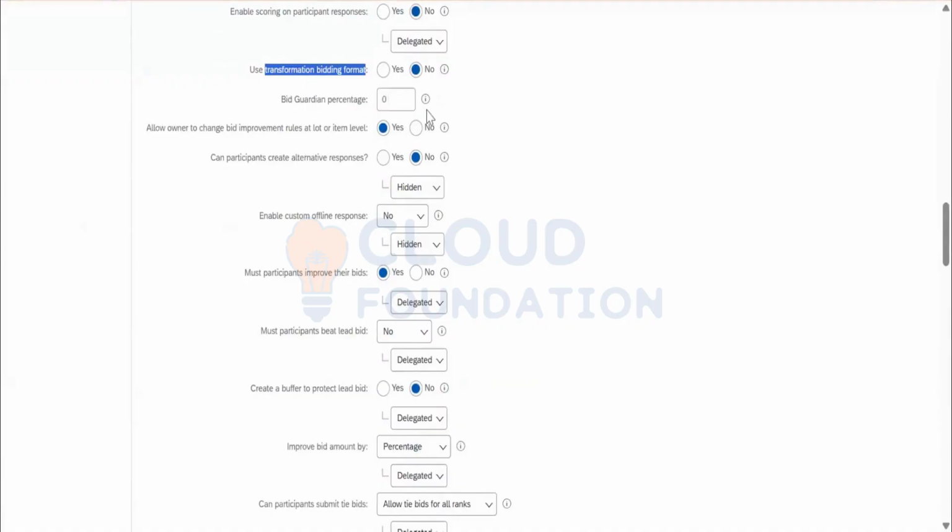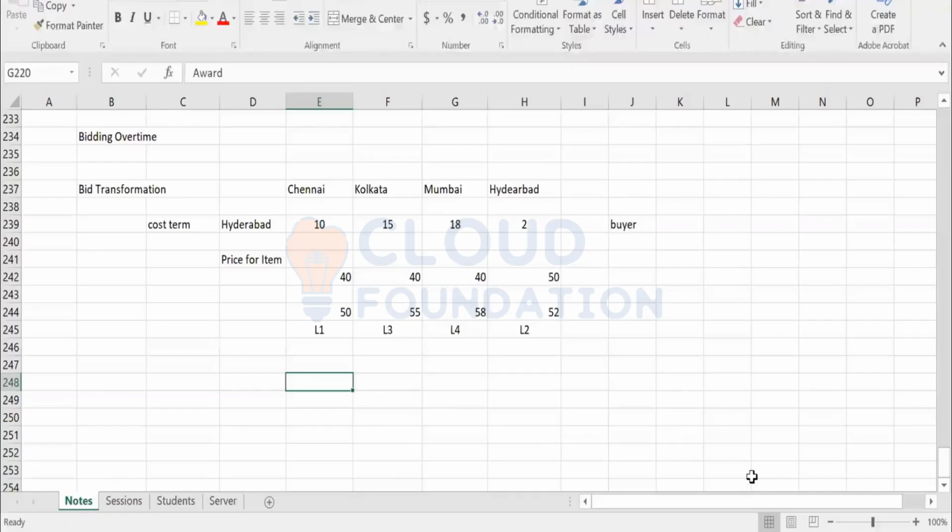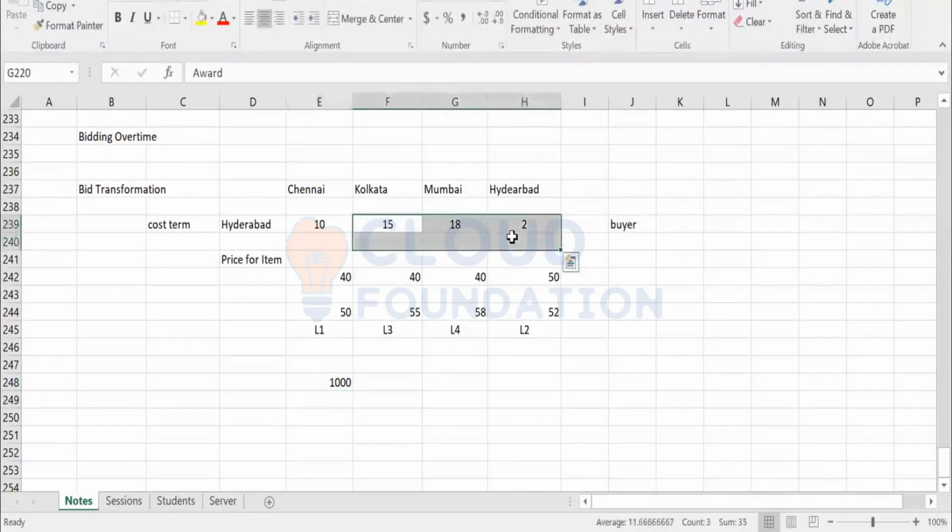Bid guardian percentage means suppose somebody has entered a price, and next time when he is changing it, do you want to allow a guardian percentage? Sometimes a participant accidentally places bids for the wrong value. Let's think of this example. Instead of entering 10 rupees, he entered extra zeros and it becomes 1000. Then when other suppliers are entering, you have configured a rule that they have to enter a price less, plus or minus something of the bidder. Then the event is going to be disrupted.